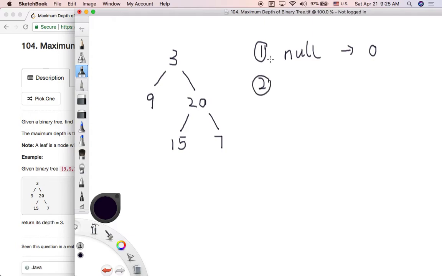Second, we can have a scenario that only contains one root node. The binary tree only contains one node, that's the root node. In that case, we can simply return 1. The maximum depth is 1, just the root node itself. Third, a normal scenario, where the root node contains a left child and a right child, and maybe the right side has even more levels.